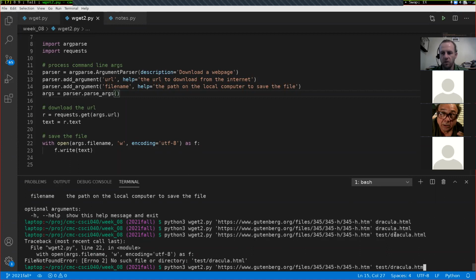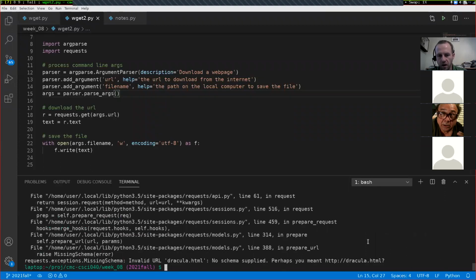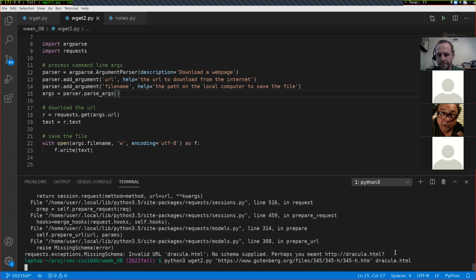My best guess about what could be going on here is that if you have the order of these two arguments backwards, let's see what happens there. Okay, that gives us our missing schema because this is being interpreted as the URL, and every URL has to start with https://. I'm not sure exactly what might be the problem with your setup, but after class I can take a look at that in more detail if it's still not working.